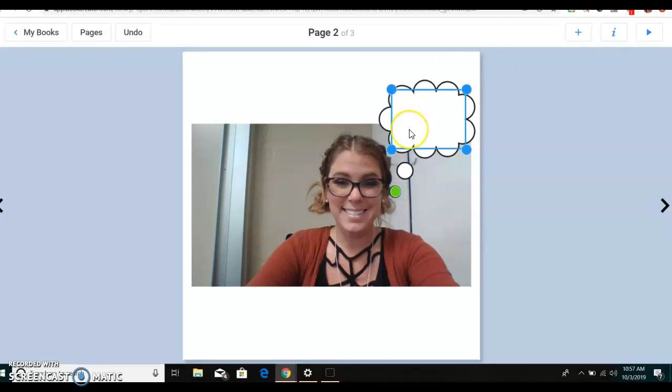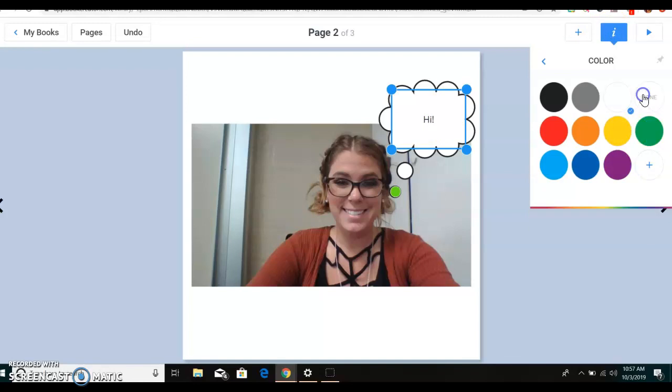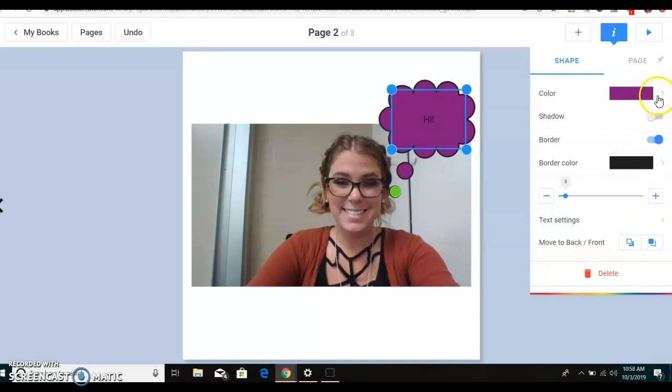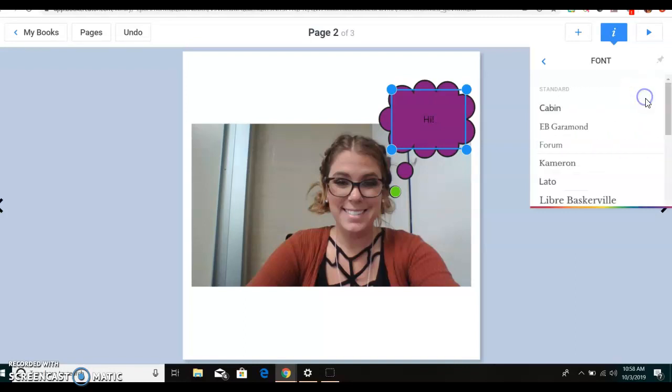So you can control your font with your italicized I again. I can change the color of the box, of the thought bubble. I can change my font so everything is in unison. I was really liking that blocked. Give me that. There we go.